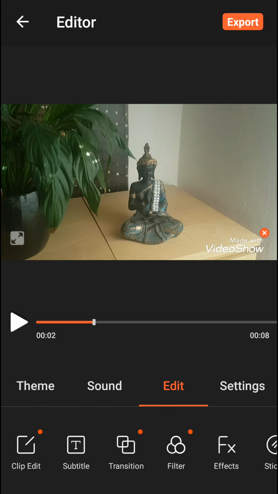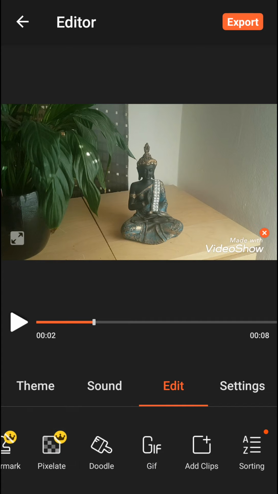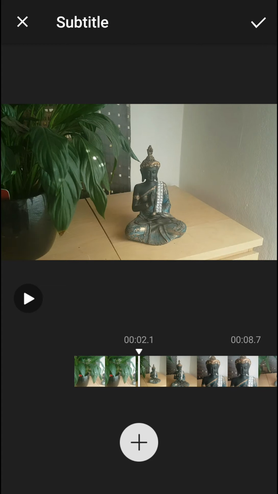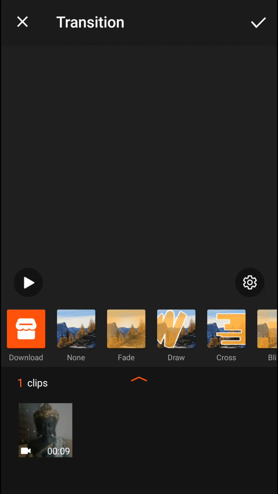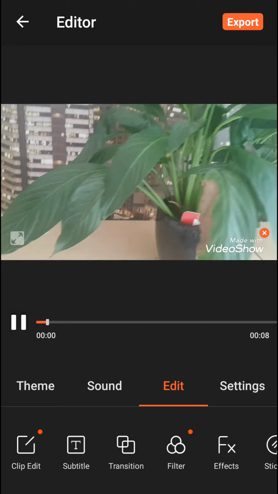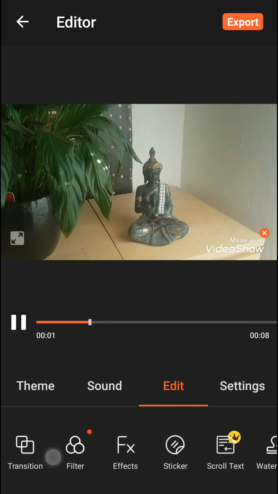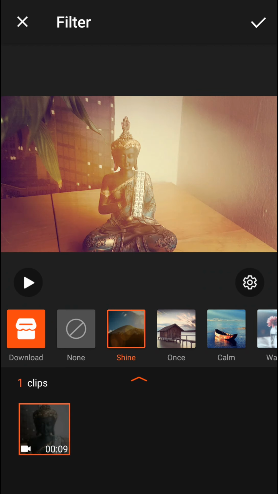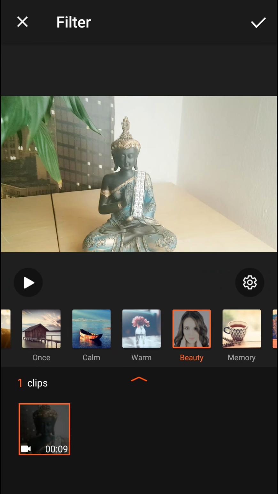When you're gonna click on edit, you have multiple things you can do here. So the first thing is the subtitles. You can add a text. Then you have transitions, which are pretty cool. Fade in, fade out. Filter effects. Filters are great if you know how to use them.